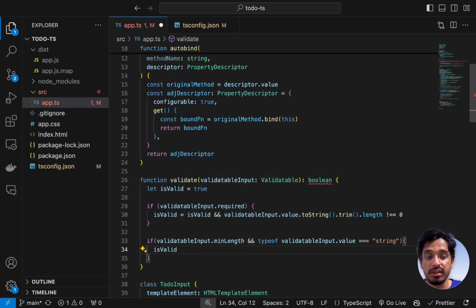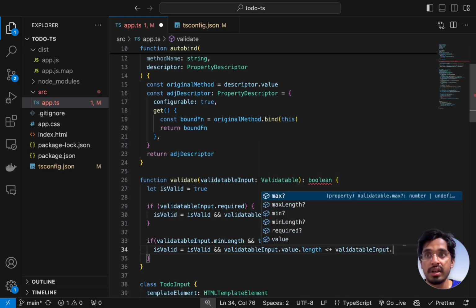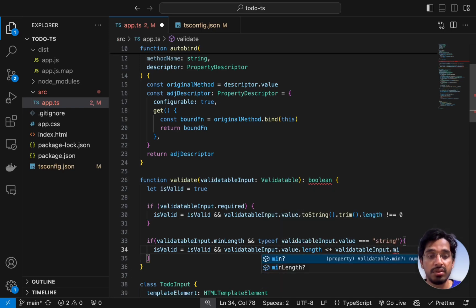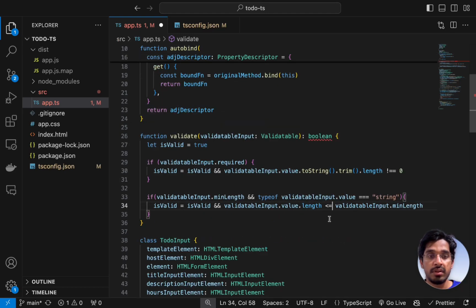So we check is valid and compare that to the old value, and then we put the condition here saying that if validatable input dot value, and check the length of that, the length should be greater than or equal to the validatable input dot min length, whatever min length is provided for this check. So this should be equals, and this works fine.